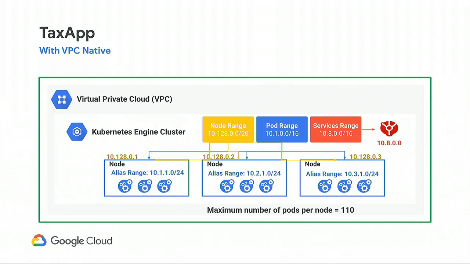Now, each node uses the pod range and takes a smaller slice for assigning to pods that are running on itself. So you get a smaller slice of the pod range on each of those nodes. Now, these pod ranges use something called alias IP addresses, which are natively routable. This means the logic to route them is built into the networking layer, and there is no need to configure any additional routes. Contrast this with the advanced route clusters that need a route for every node we create on them. We can easily scale up to 1,000 nodes with VPC native.